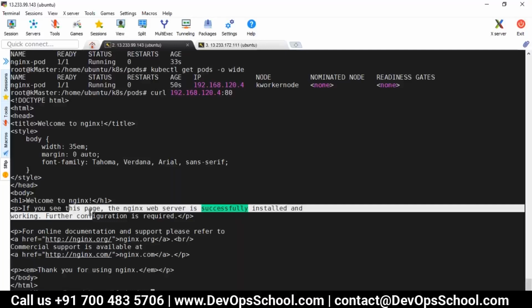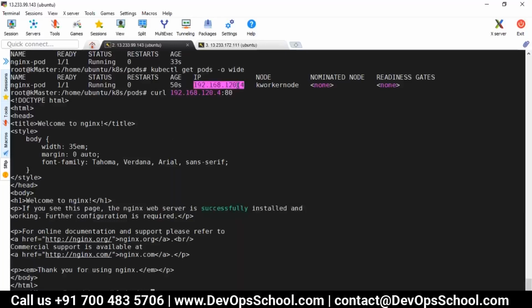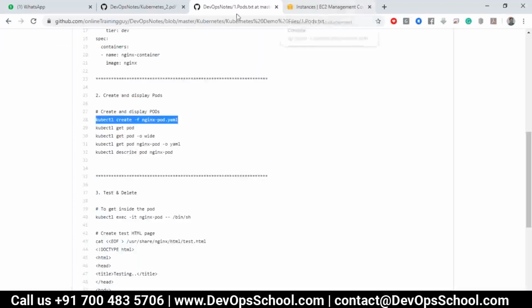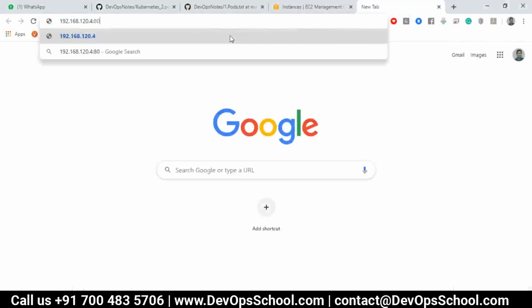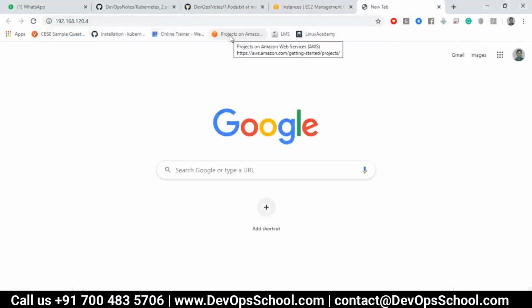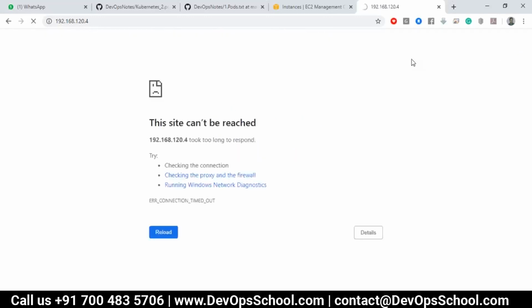Now I want to see whether I can access this externally also. If I want to access it outside the port, let us see whether I can or not. For that, I will take this IP address, go here and paste it, port 80. It will not give any output, because it will say that the site is not found or not reachable, because this is not exposed to the outside world.